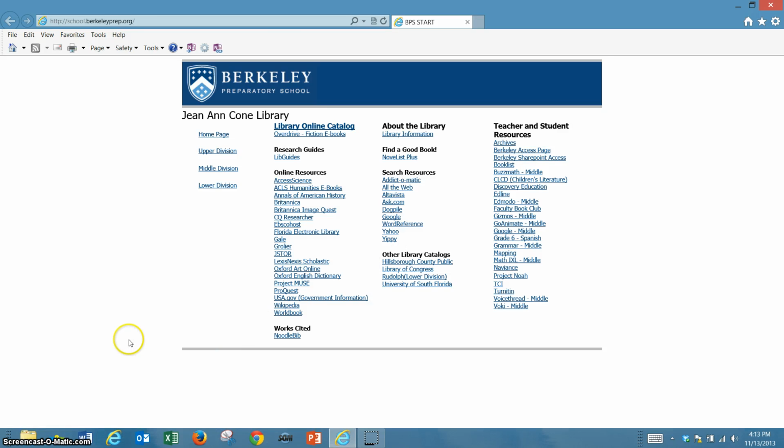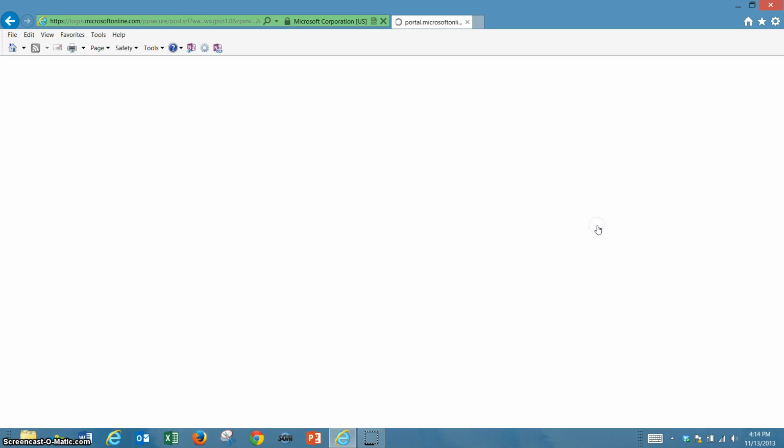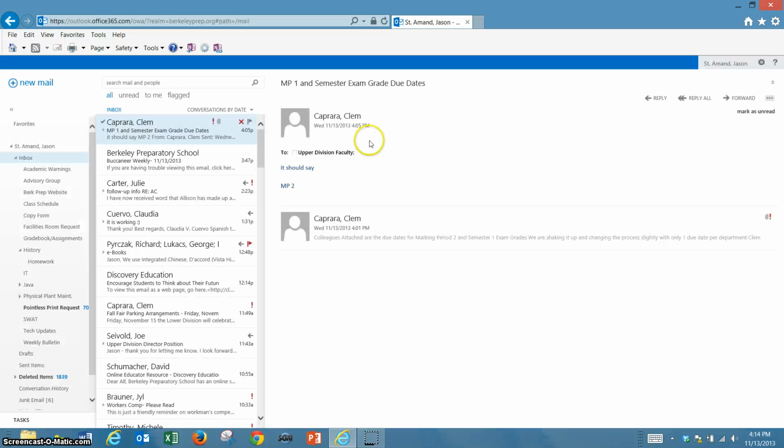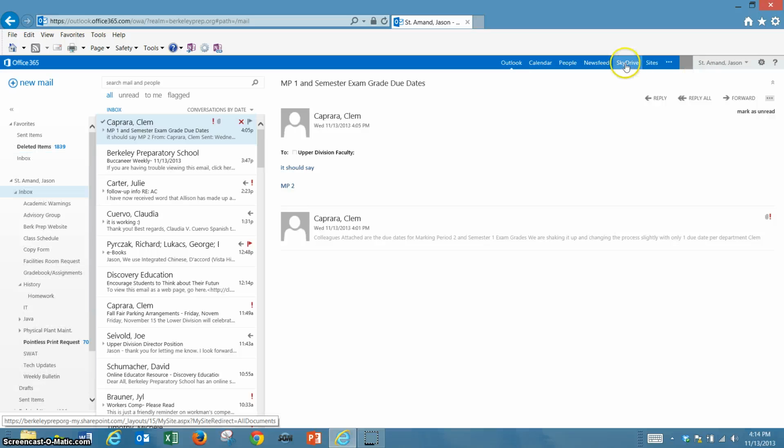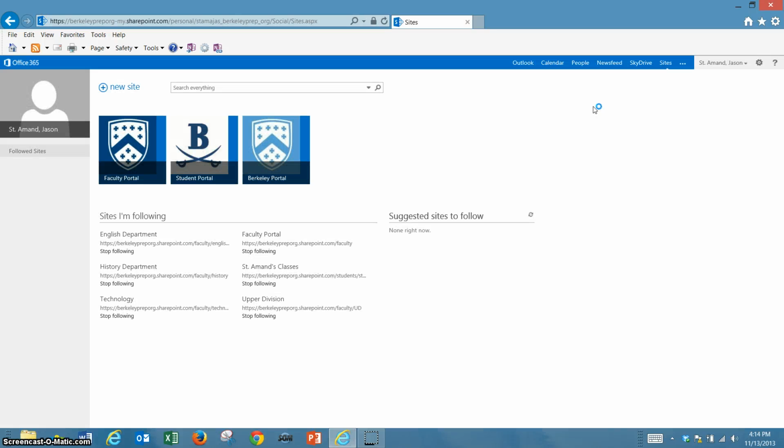So open Internet Explorer, go to the Berkeley homepage, and then let's come over here and click on the Berkeley SharePoint Access link. Now from here, you are going to log in using your email credentials that you normally log in with, and then hit sign in. Now this will bring up obviously your Outlook web app, and from here we're going to go to either SkyDrive or Sites, and the process for doing what we're about to do is exactly the same.